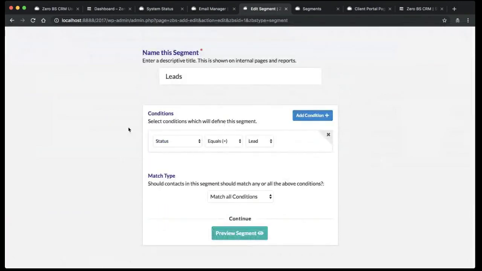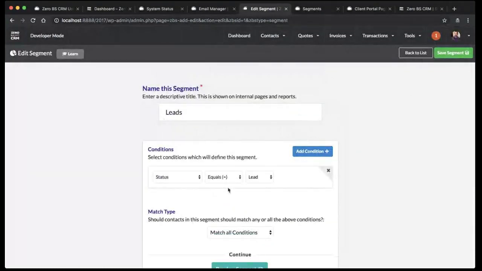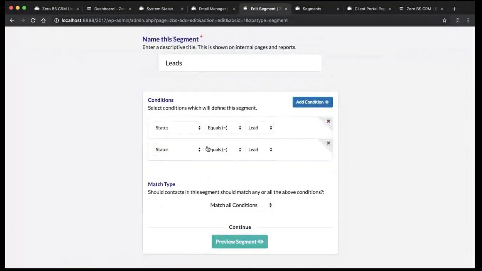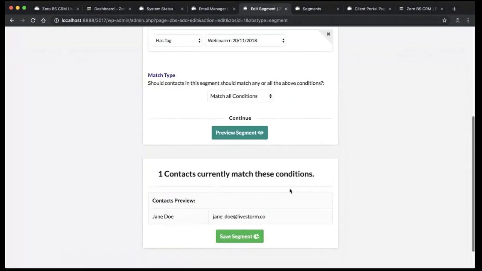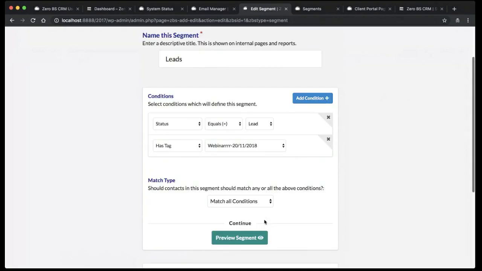And then if they become a customer, so if you changed it manually, or if they made a purchase and it changed the status to customer, then they'd no longer be getting the emails that you were just setting up. So this is where segments become useful, but you can add other conditions. So I could say status equals lead, and has tag webinar. So that's the one I made a minute ago. Preview segment. So only one person matches it. So that's that chain door that I set up a minute ago.